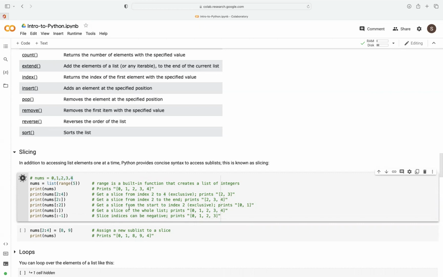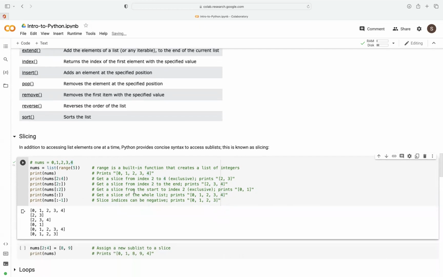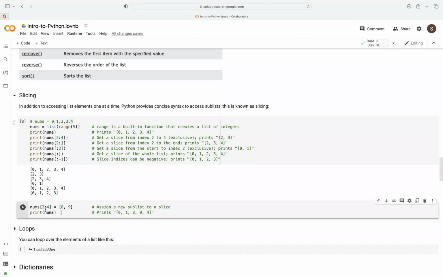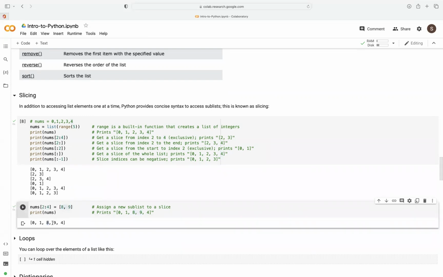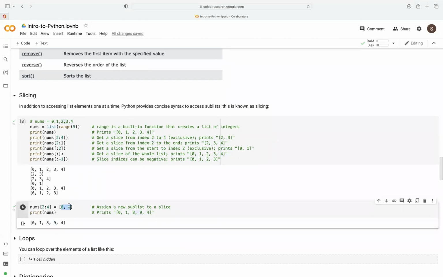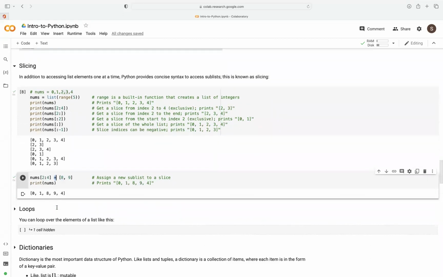Okay, so we print that, and that's the output of all these different slicing operations, accessing different items in the list. Then we can also assign a new sublist to a slice like this. For example, here we want to replace the items from index 2 to 4 with the following new numbers. We print that, and you can see we've replaced the 2 and 3 with 8 and 9 using assignment.